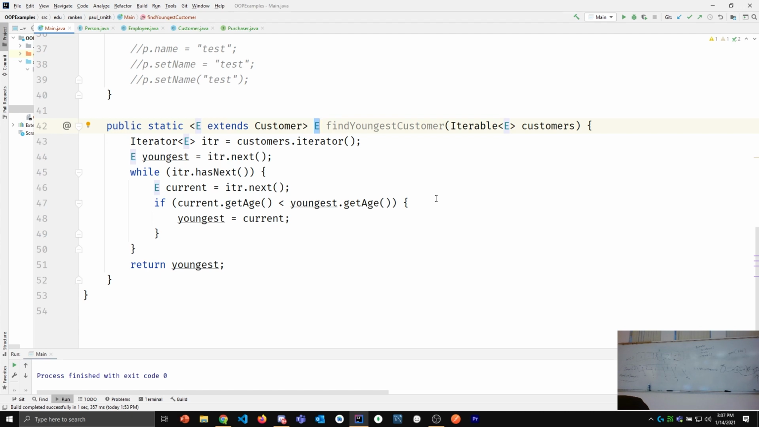If you're returning E, which is a generic type, could that be anything, like an Integer with a big I? It can't be, because I've defined E as only subclasses of Customer. Integer is not a subclass of Customer, so this doesn't work with integers. That's normally not something you would see, what's after static in between the brackets there. But you'll see that a lot if you're working with generics.